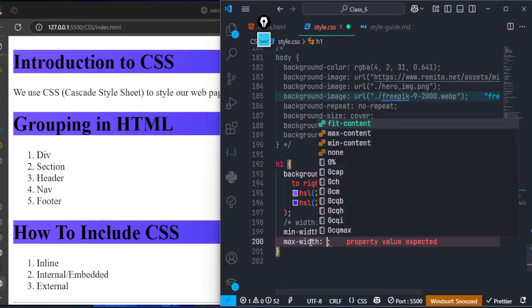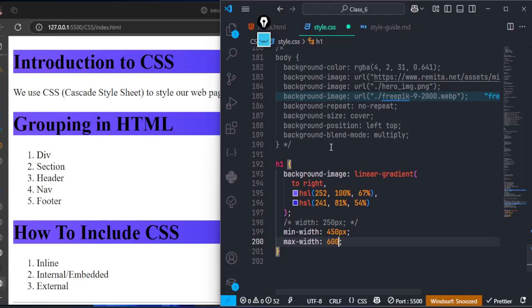But if you want this to be flexible and at the same time give it a constraint, then you can use this. As you can see, it has some predefined values that we're not going to be using right now, but when we need it, we will. So here, the maximum is going to be 600, while the minimum is 450.